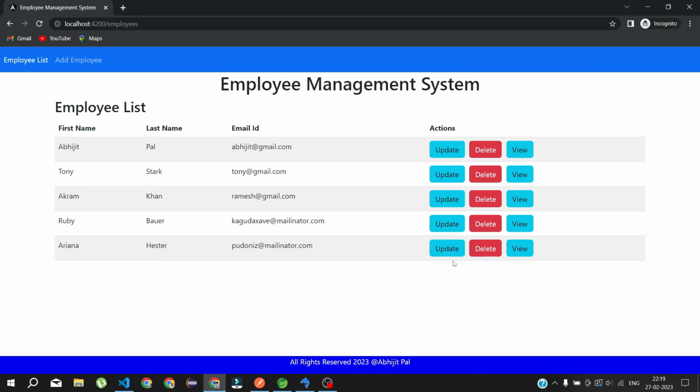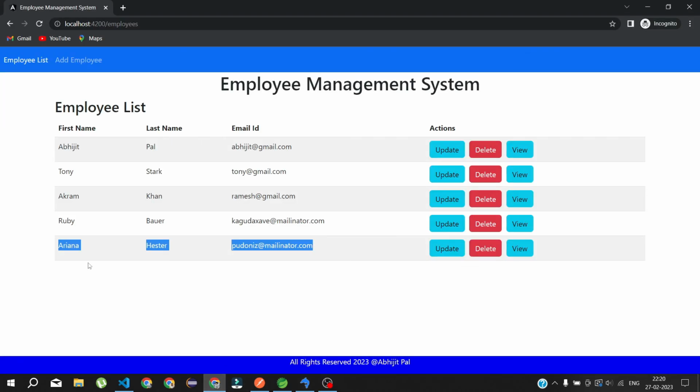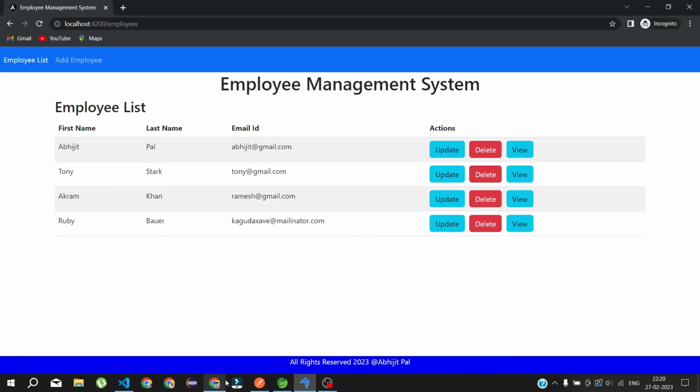If I show you the db as a proof, you can see Ariana Hester is the last employee. Okay, and if I go on the front end and click on delete, it's deleted from here. And if I click on the refresh button, see it is deleted from the db also.